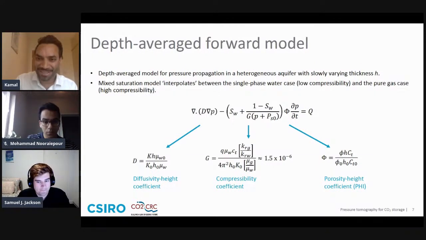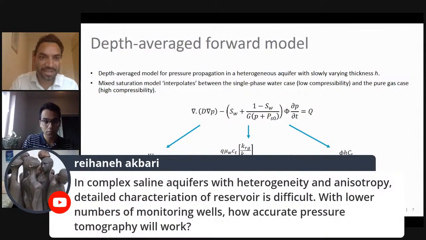Thank you, Sam, again. We got another question from Riane. In complex saline aquifers with heterogeneity and anisotropy, detailed characterization of reservoirs is difficult. With a low number of monitoring wells, how accurate will pressure monitoring be?